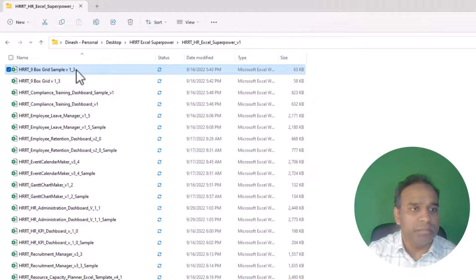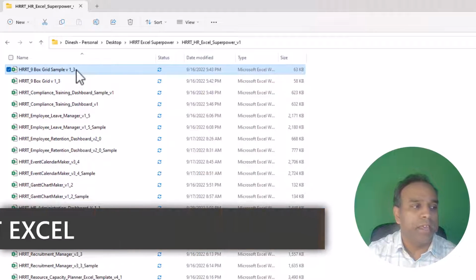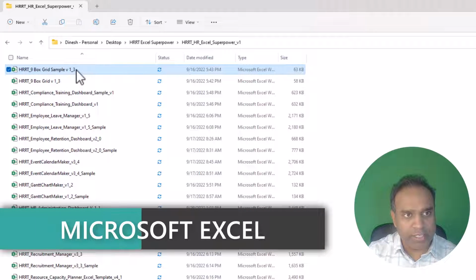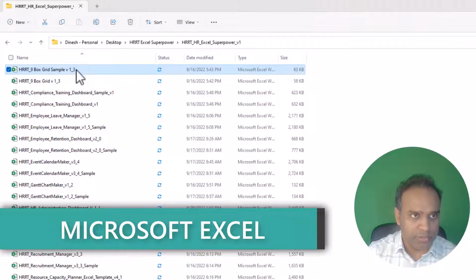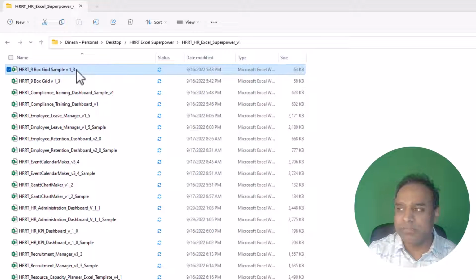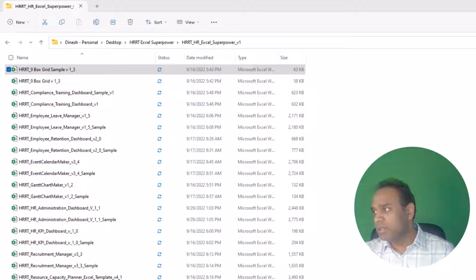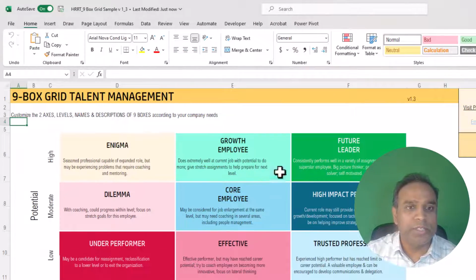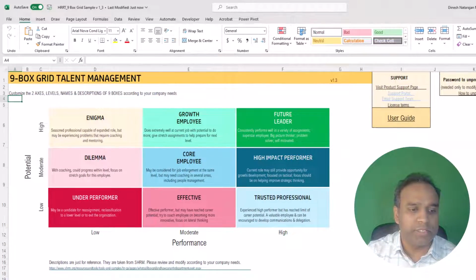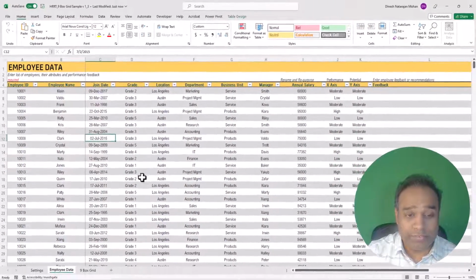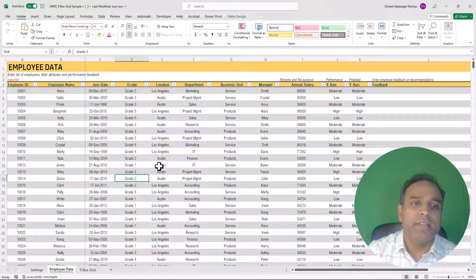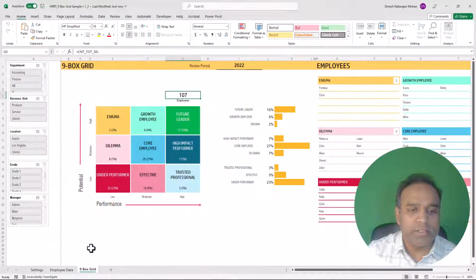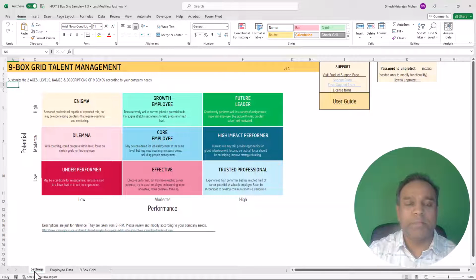So the sample file is for your reference. So let me open up one of those sample files. I'm just going to open this, and it will require Microsoft Excel to open in your computer. So if you have Microsoft Excel, then no problem. And it has opened for me in the other window. So let me bring that up here. So you can see now this is the Excel template, which is a sample file. And you can see I already have sample data in this file. And you can also see the 9-box grid, which is the output.